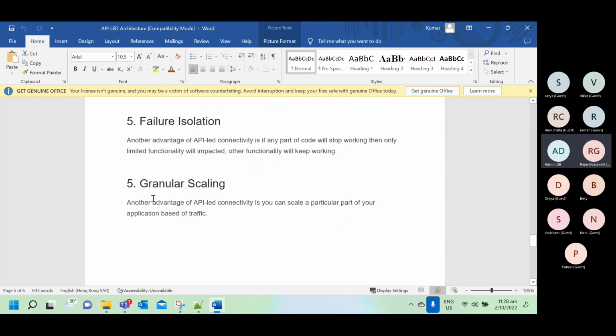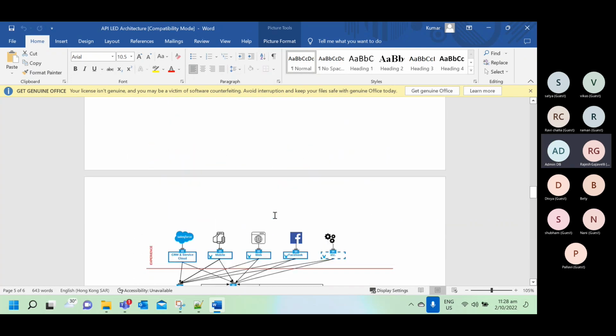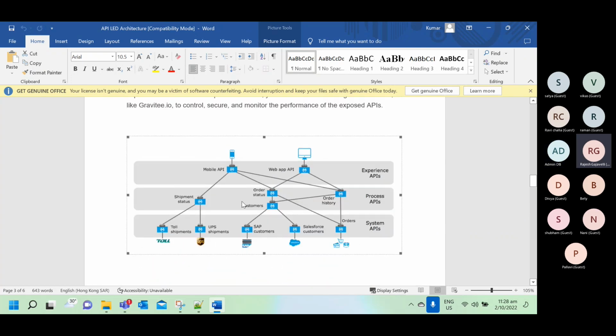Then granular scaling. Okay, so here you can see, let's say we have some festive season, and there are too many requests for this shipment status. In that case, what you can do is scale this particular API. We don't need to do any scaling for the other APIs.